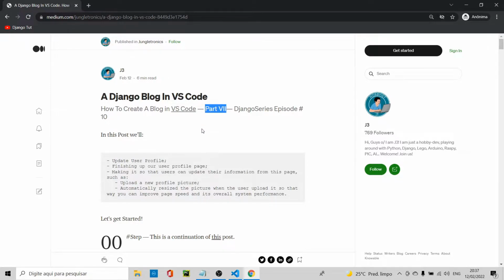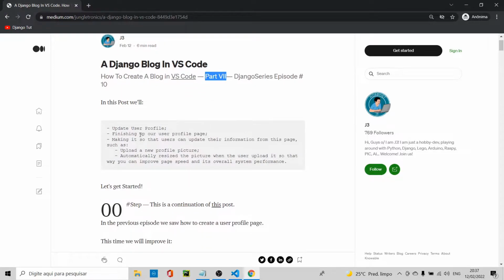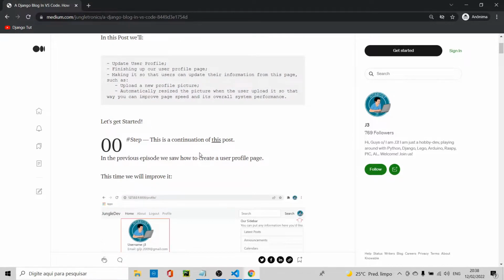Okay, in this post, we will update the user profile, finish up our user profile page, making it so that the user can update their information from this page by uploading a new profile picture and automatically resizing the picture. Okay, let's go to step 0.